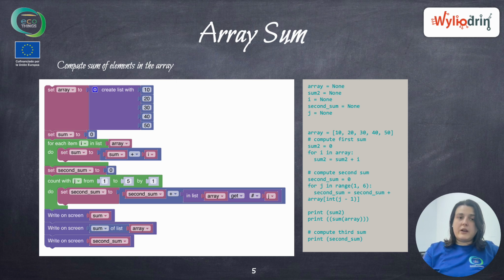First of all, we compute the sum by iterating each of the elements in the array. We set the sum variable to 0 because we have no element inside of it. We have not added yet any element to the sum. And then we use the for each item in list block. Basically, this block gives us the value for each element one by one, and this value is stored under the I variable.